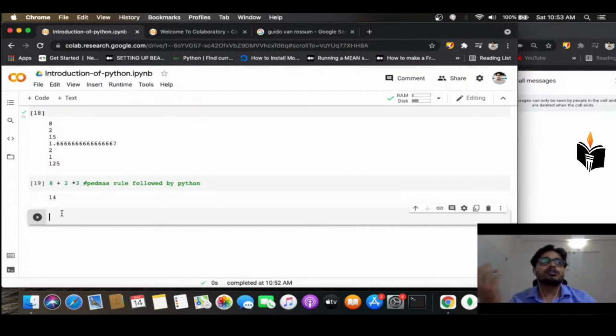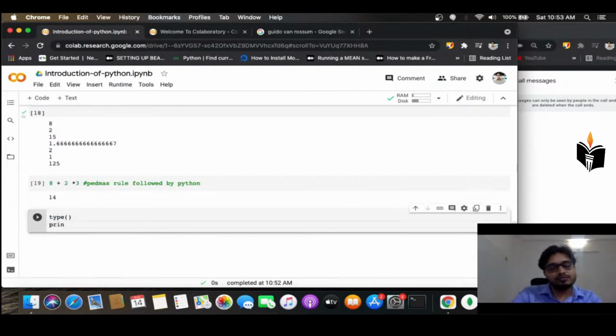Now we are going to use some built-in functions. Python has built-in functions. A built-in function means the function is already defined. Suppose you have a type function, and a print function. Same as the print and type functions, Python has other built-in functions.